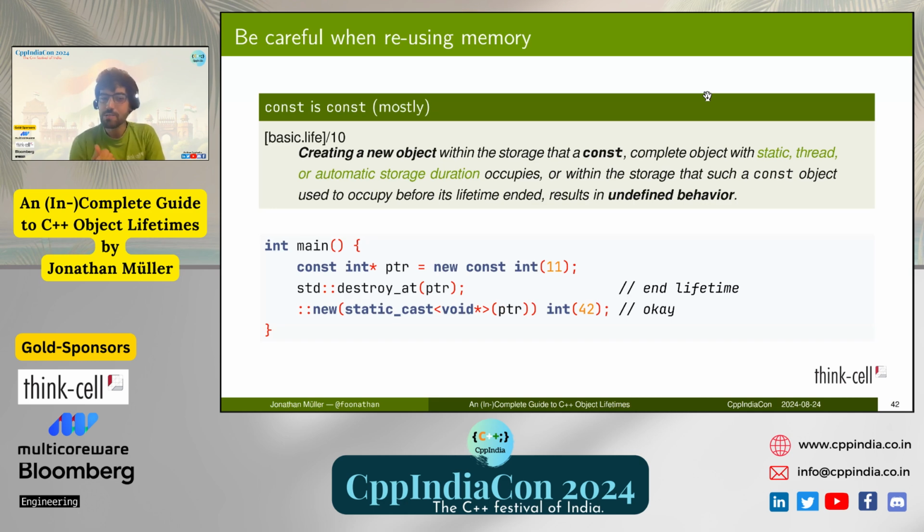This exception only applies to const objects with static or automatic storage duration. It doesn't apply to const objects on the heap. So if we allocate a constant on the heap using new, we can then end the lifetime and then call placement new on the heap location to create a new object that isn't const with a different value. So const on the heap doesn't matter. We can change const objects as long as they're on the heap by calling the destructor and calling placement new. But for the other storage durations, const means const.